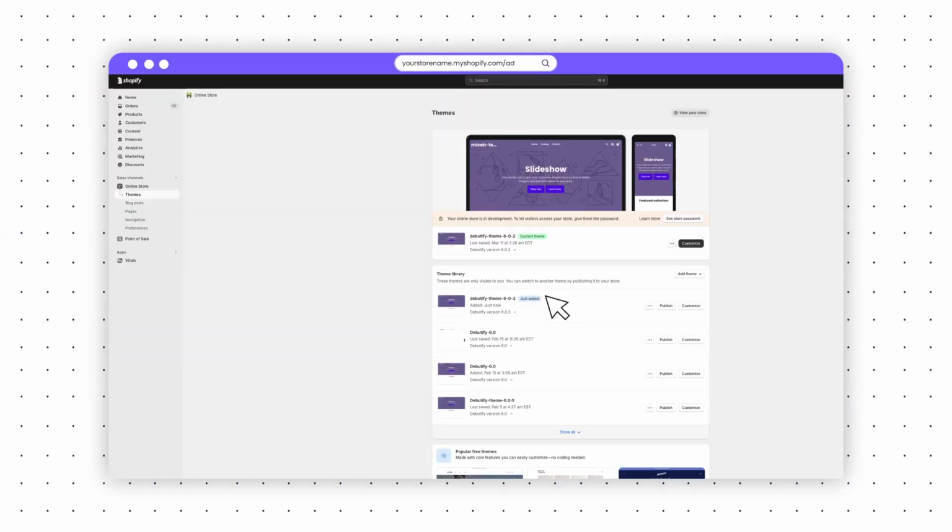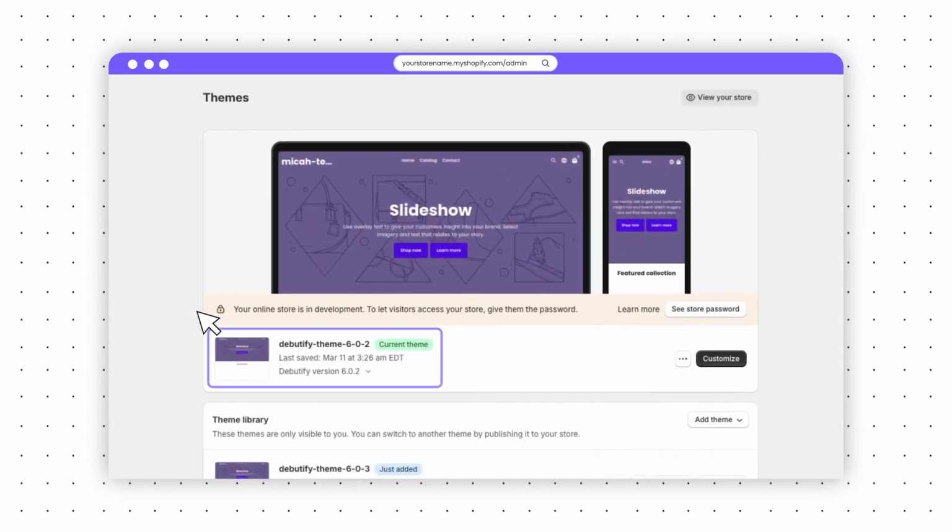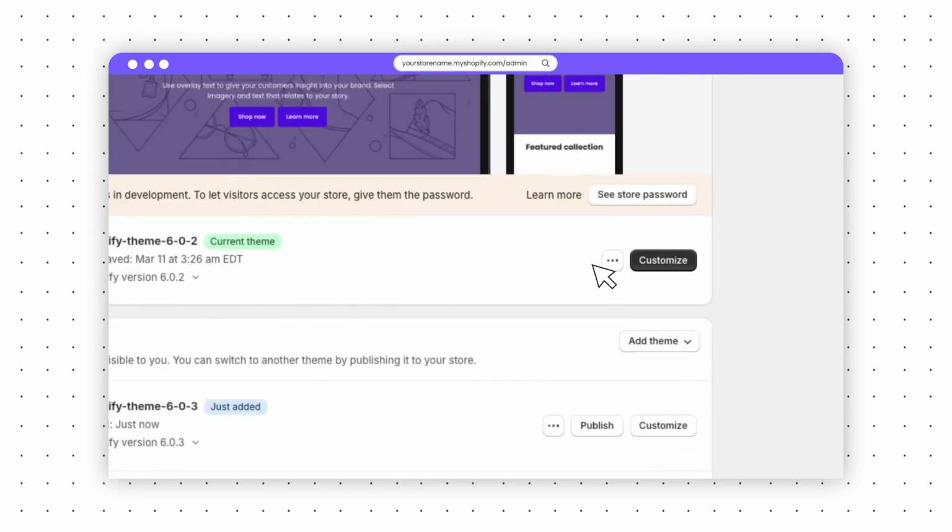Let's start. Start by logging into your Shopify admin. Then click Online Store and select Themes. Look for Debutify theme. Then click the Actions button or the three dots beside Customize. Next, click Download Theme File.